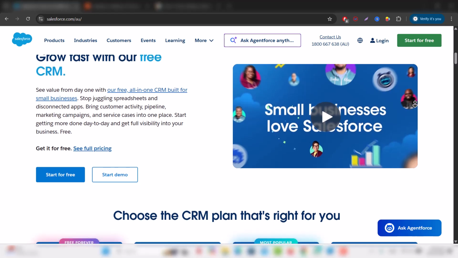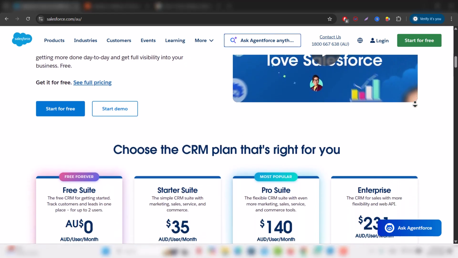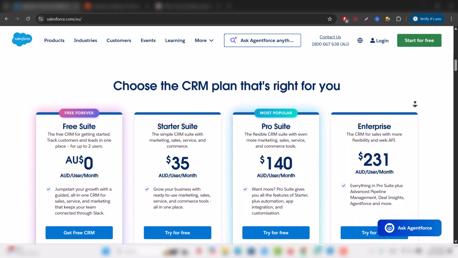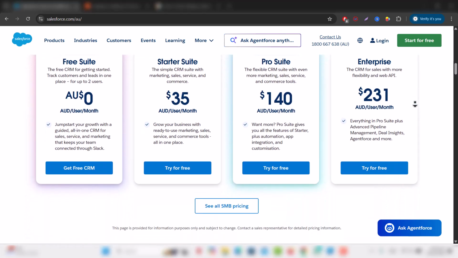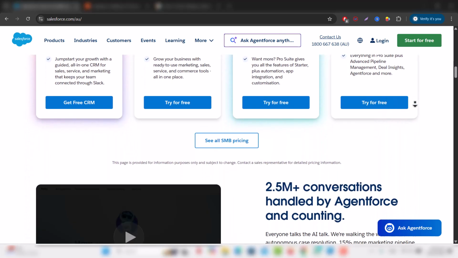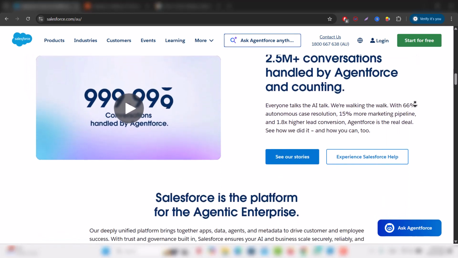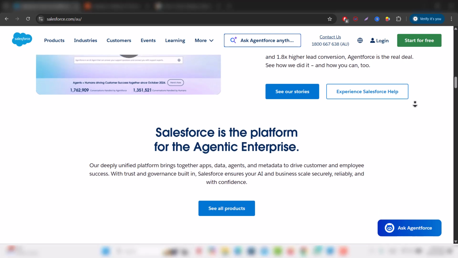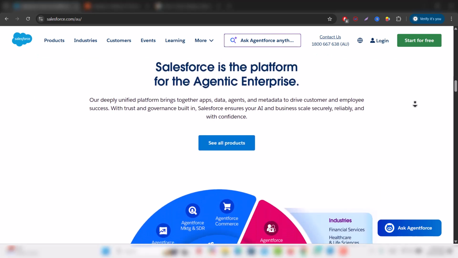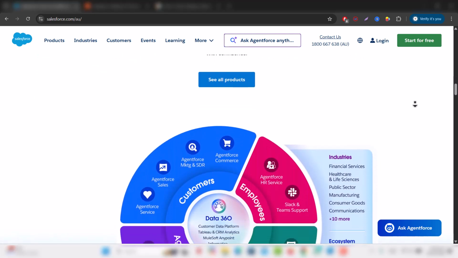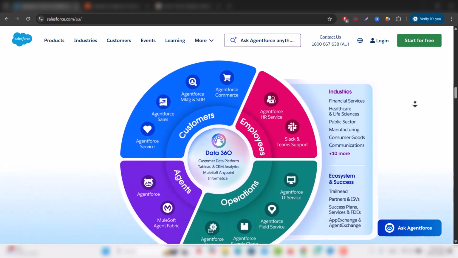Salesforce is the enterprise-grade CRM that many large organizations rely on. It's built to handle complex processes, deep customization, and multi-team collaboration at scale. When you log into Salesforce, you're greeted with a powerful dashboard that shows leads, opportunities, pipelines, and performance metrics across your organization. The biggest strength of Salesforce is the level of control it gives you.